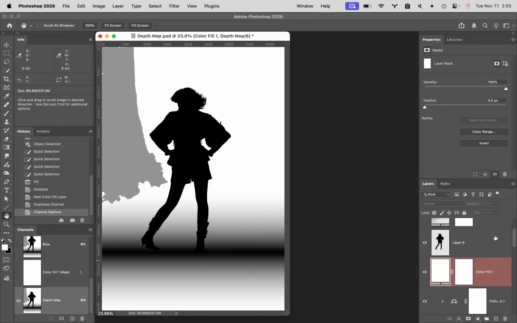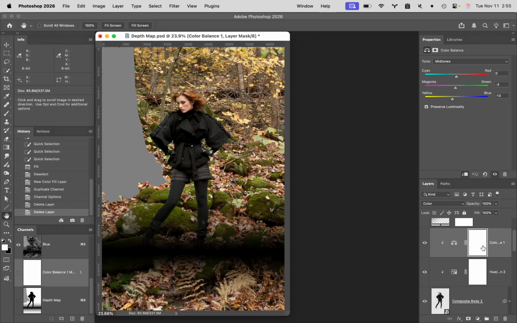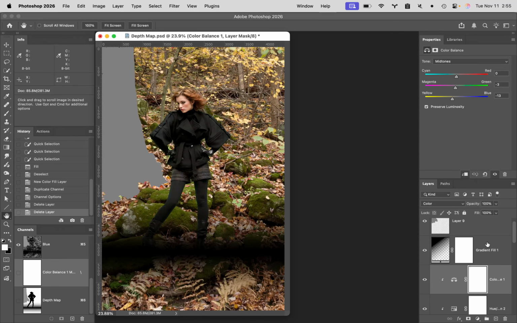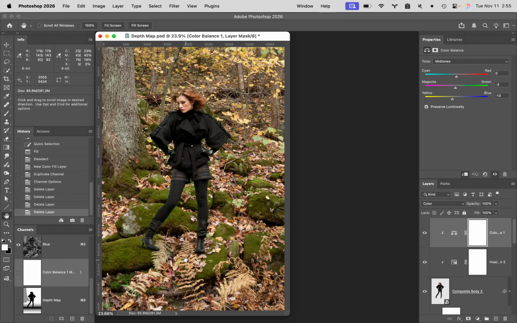And then all those things that we use to build this, you can throw away. So I'm going to throw away the color fill, the figure, the gradient, and the tree. We don't need that anymore. It's all been built. It's right here, called depth map.